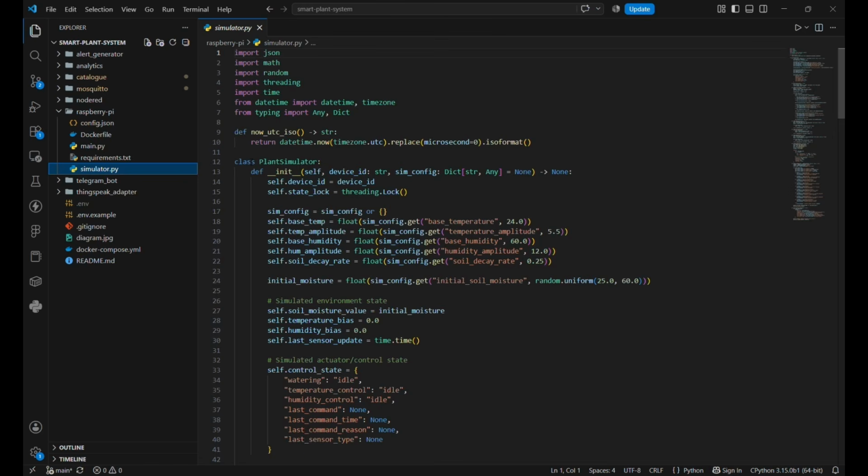At the beginning, the file imports several libraries. JSON is used for formatting the control state output. Math is used for the environmental calculations. Random adds a small variation to make the sensor readings realistic. Threading handles safe access to shared data. Time, datetime, and timezone provide precise time tracking, and typing provides type annotations for the code.